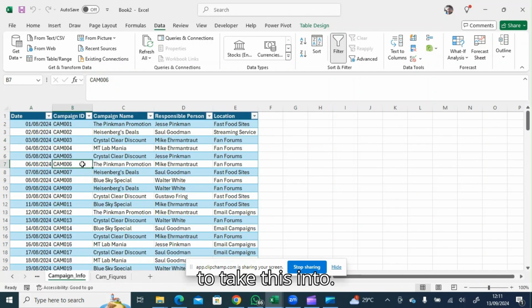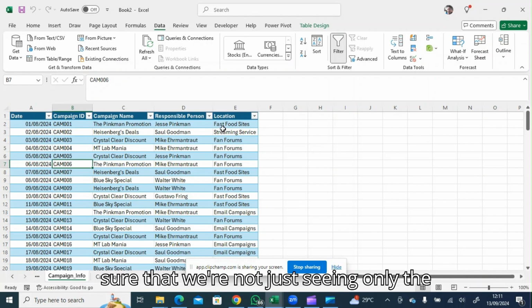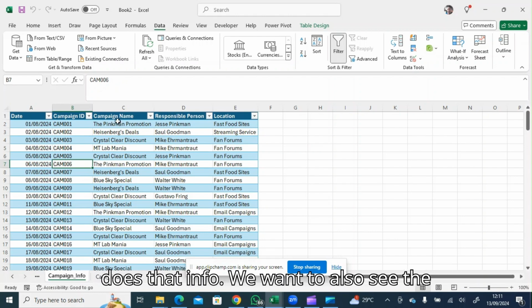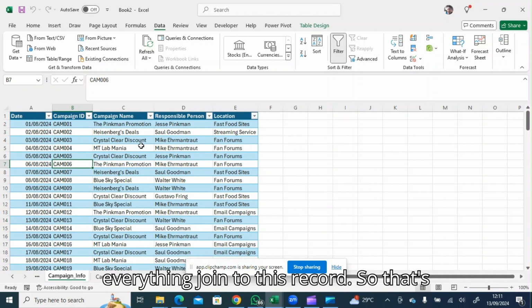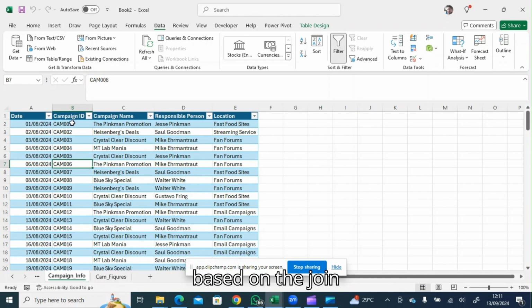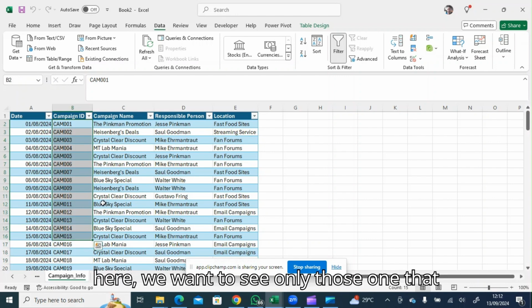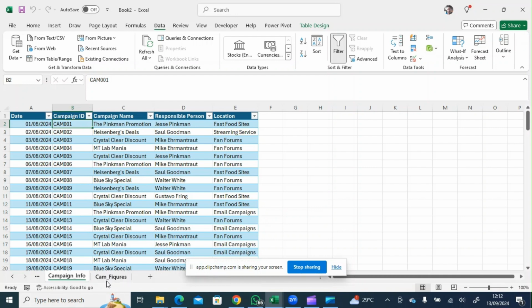So we're just going to take this record into Power Query because we want to make sure that we're not just seeing only the names of the responsible persons, just the info. We want to also see the values, the impressions, the clicks, and everything joined to this record. So that's why we're performing a join. It's as simple as that. We just want to see, based on the join ID we have here, the campaign ID, only those that match with this campaign ID from the campaign figure.